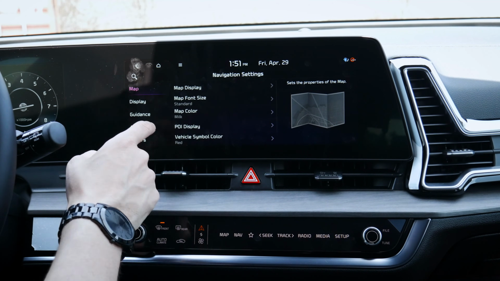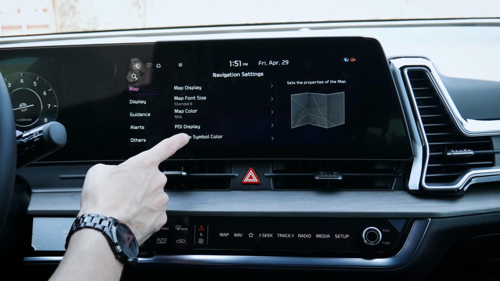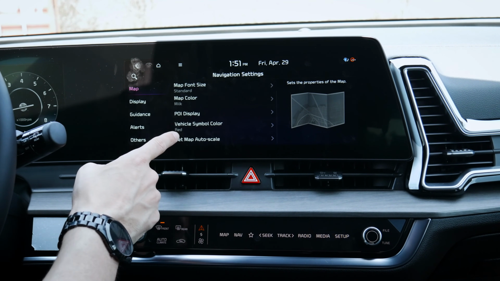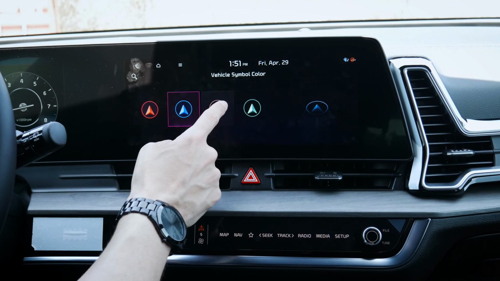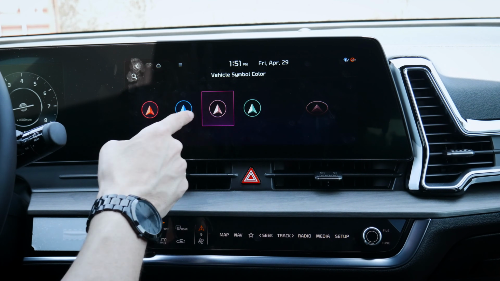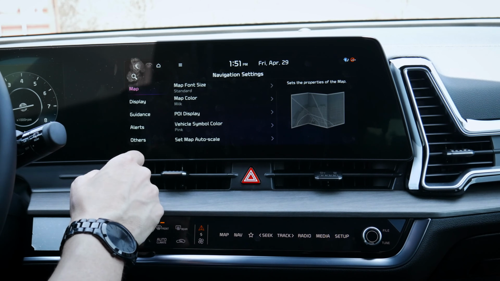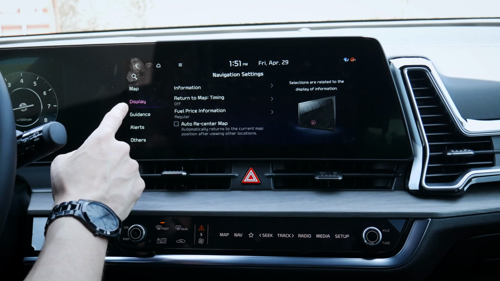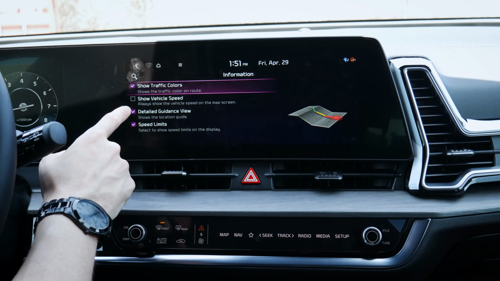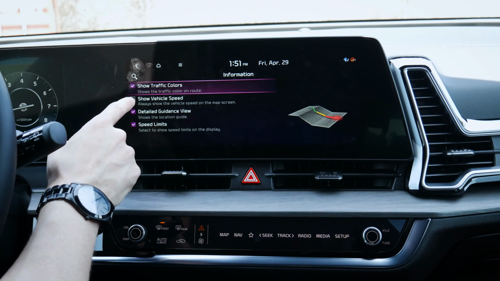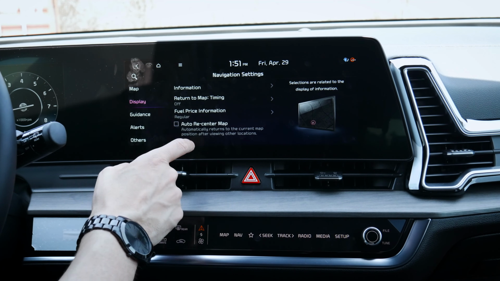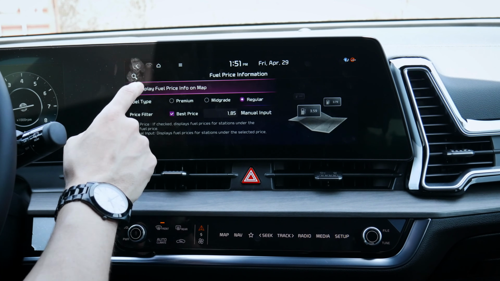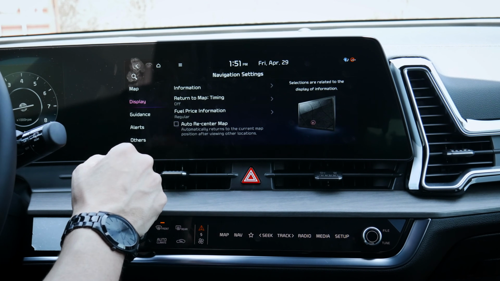Tons of options for our maps. We can change out the display. We can change out the font size and color. If you want to change out the symbol there, it's kind of Star Trek-y, which is kind of neat. We can adjust the way that that symbol looks on the map. We can have it auto scale. What kind of information do we want on the navigation screen? So we can show traffic colors, vehicle speed, and a few other, oh, that's kind of neat. I'm going to put that one on there. That's kind of nice. Our fuel price information is also going to show us available for best possible price.